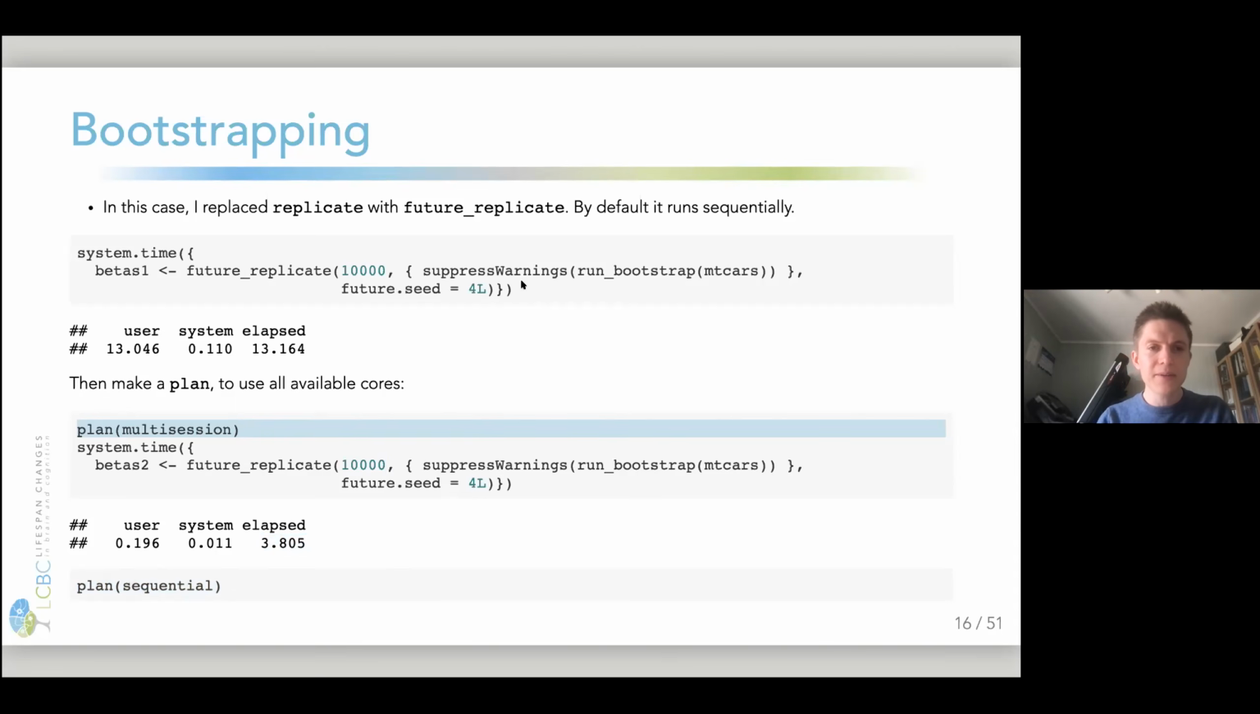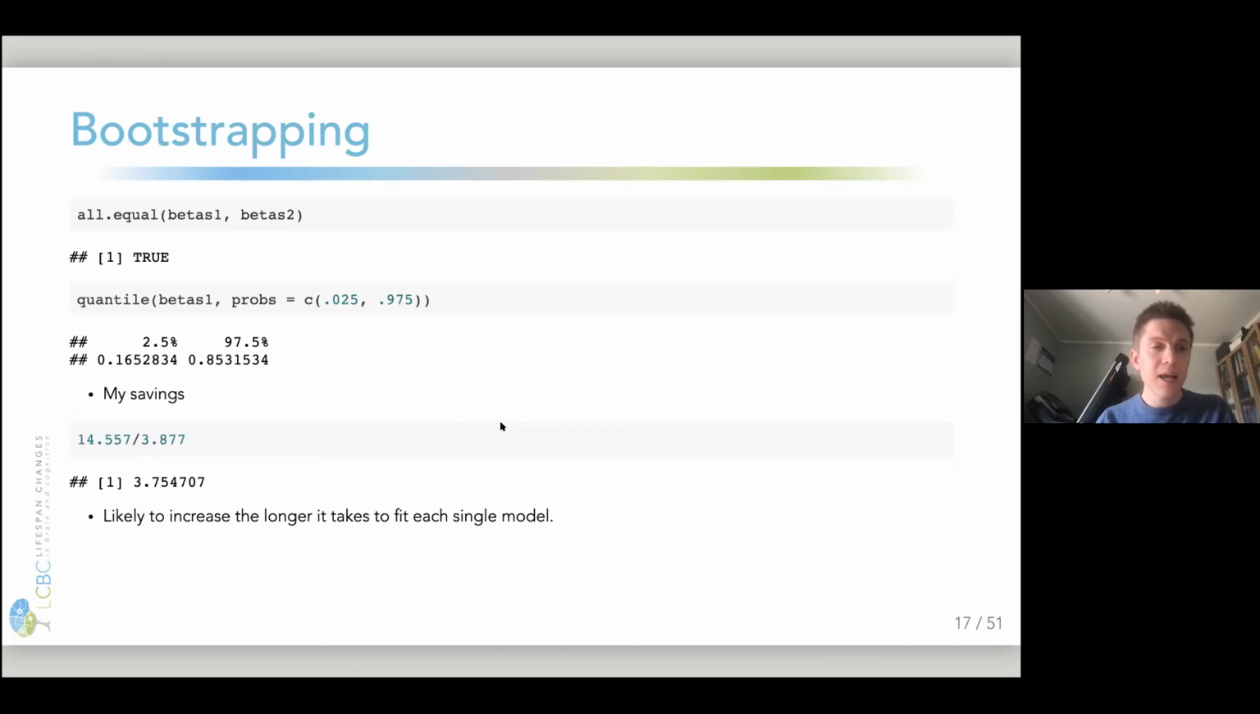So what happened here is that I just replaced replicate with future replicate, and I added a plan around it, and then I had code that runs in parallel. And we can check that when I ran it in sequential, that was betas 1, and if I run it in parallel, betas 2, they're all equal. So you get exactly the same results.